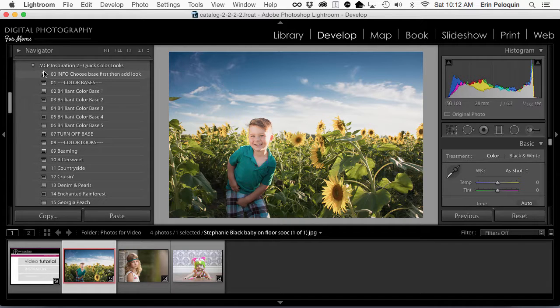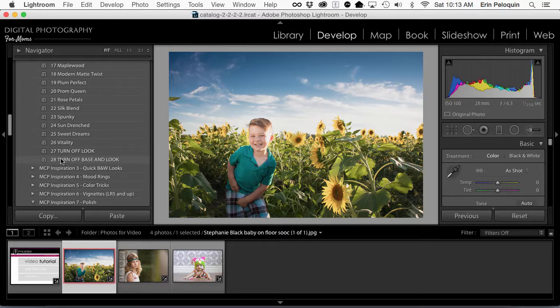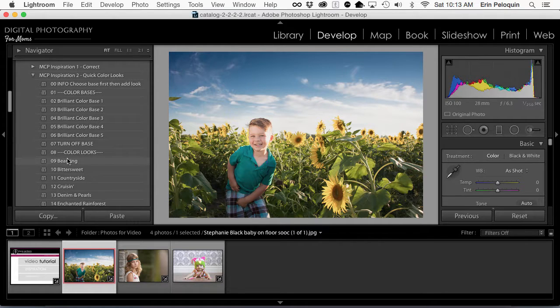Note that within each folder you have some informational lines, which are not working presets. They begin with the word info, and they give you instructions or suggestions for how to best use the presets. You also have sections, which are in all caps, and these help you differentiate the different groups of presets. Within each section, there is a reset that you can use to turn off just that preset. And within each folder, there is a reset that allows you to turn off all the work that you've done within that folder.